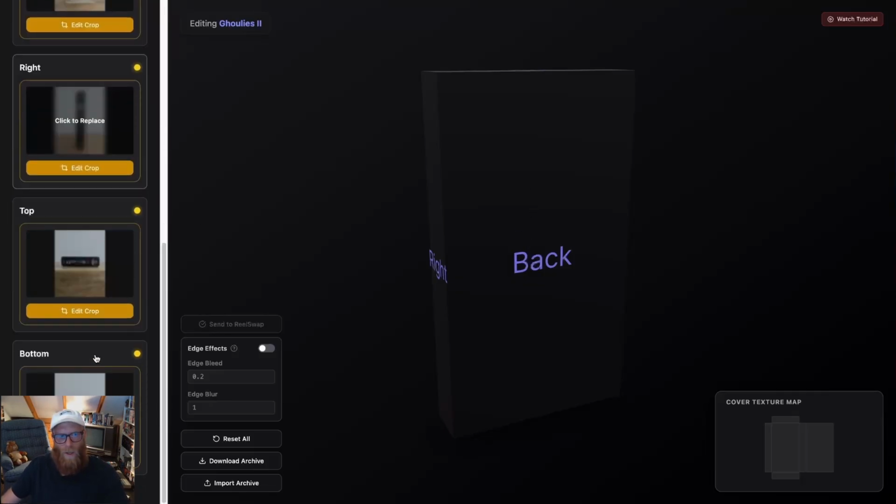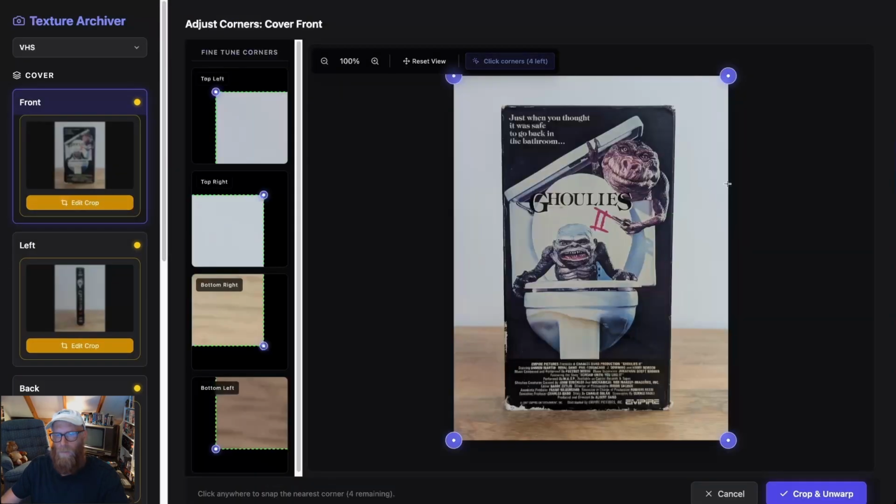So I am going to now click Edit Crop, and now I'm going to set crop points for the four corners of my tape to extract these textures. So you can see this button here says click corners for left. The first four clicks are, I won't say automated, but they have a snap zoom feature, which is designed, once you're familiar with using it, to help speed up the process.